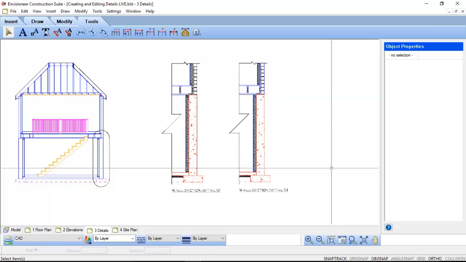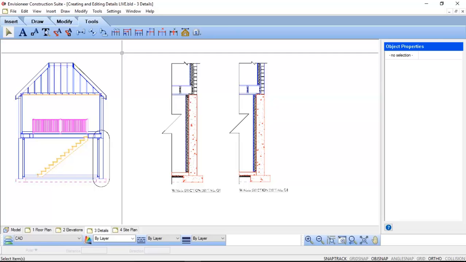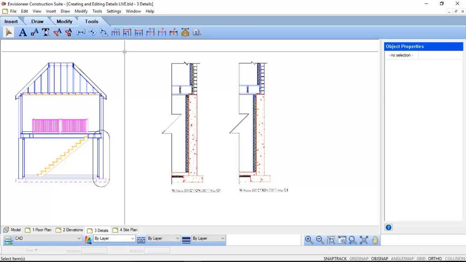So how do we get it into another file if we wanted to? So let's say we wanted to get it into another Envisioneer file. In the future, we're working on a new project. We remember this great wall section detail we created. How do we insert it?